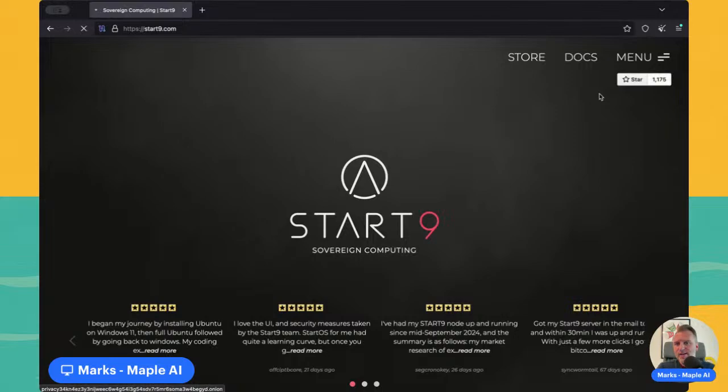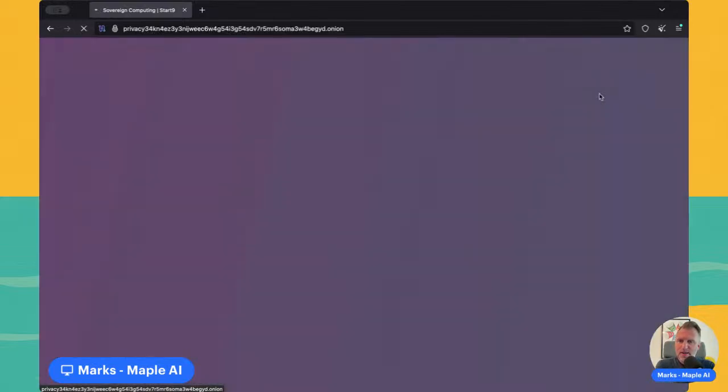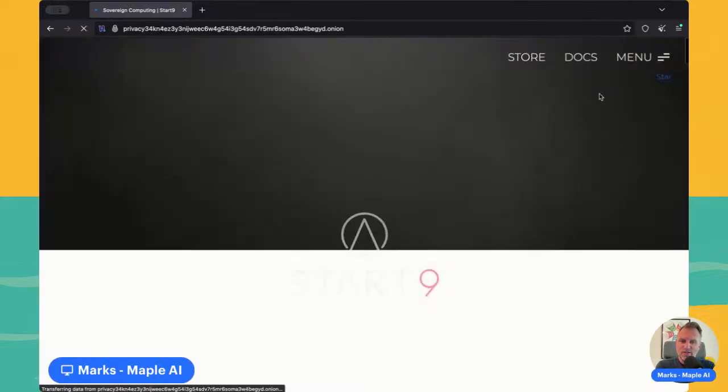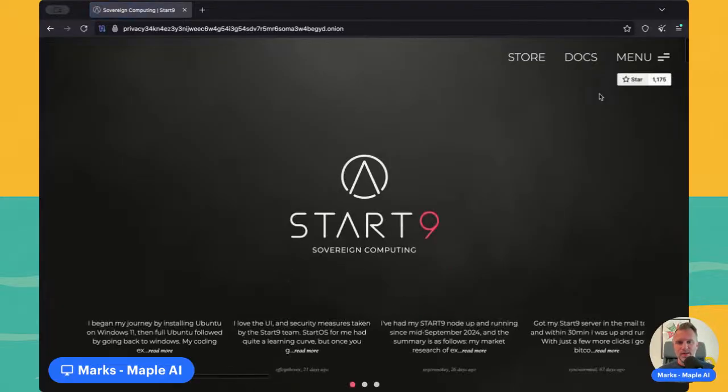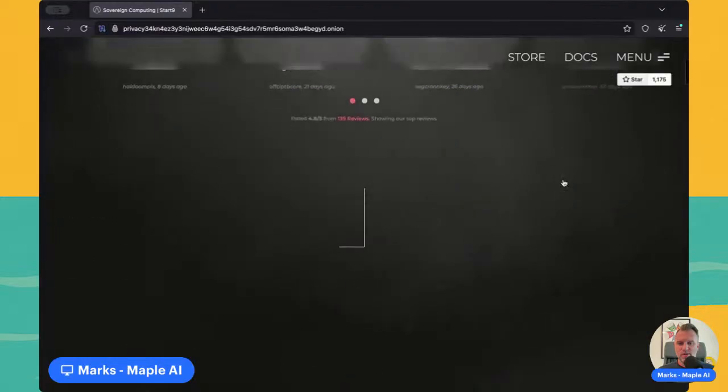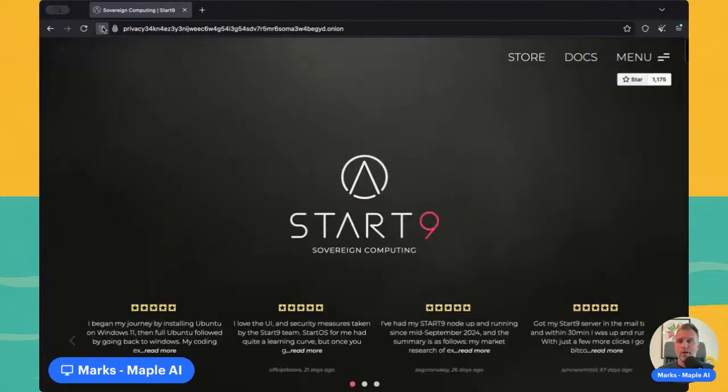So if I click on that, instead of using start9.com, it's now taking me to this Onion address for Start9. So here we are. We're loading the Start9 website directly on the Tor network, which is pretty cool, right?